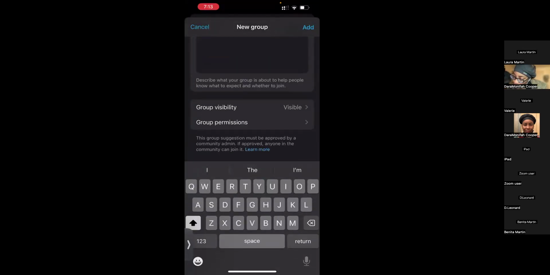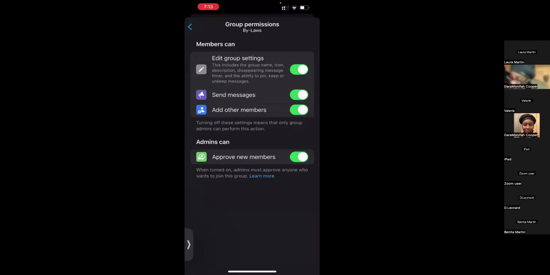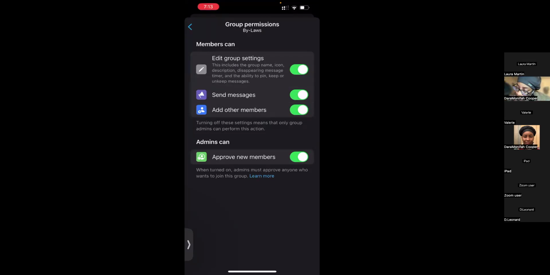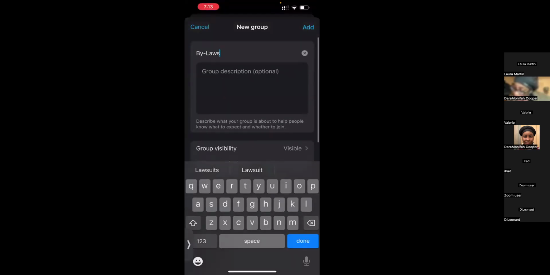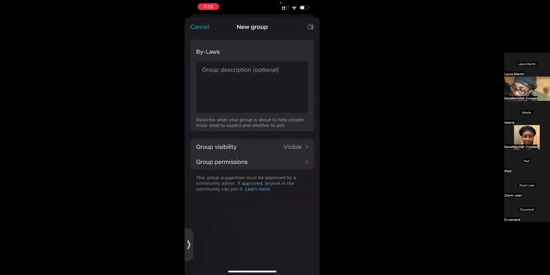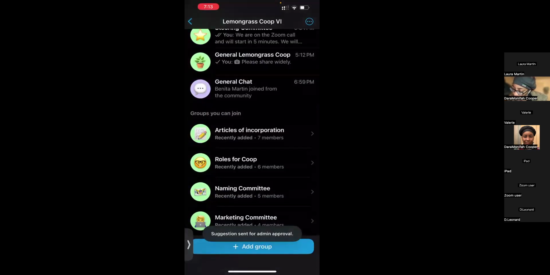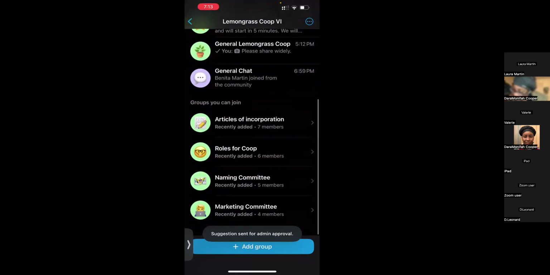And I'm gonna now click on group permissions. And that means anyone has access to editing the name, the icon, all those things. Anyone can send messages and anyone can add other members or approve new members that come in. I'm leaving it all open like that for you all. So now I'm going to click add at the very top right where it says add. And now it should be, where is it? Suggestions sent for admin approval.